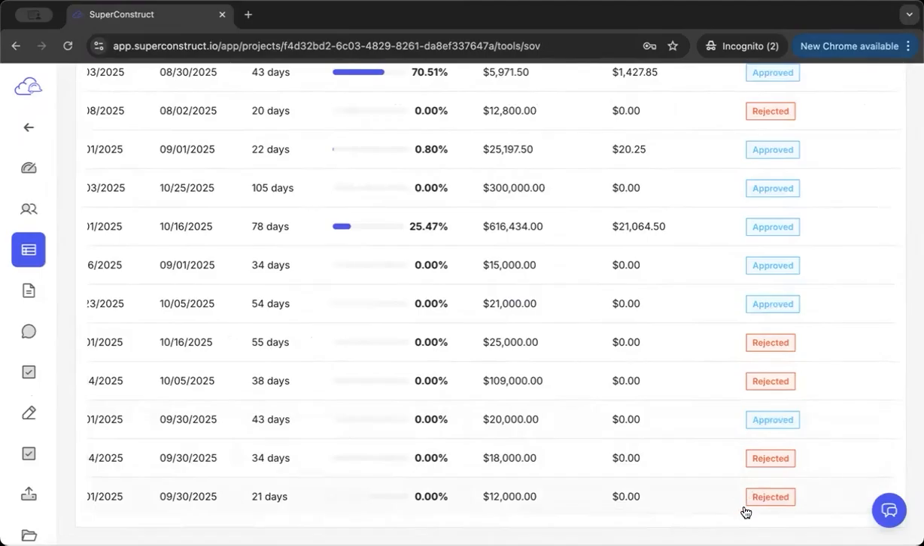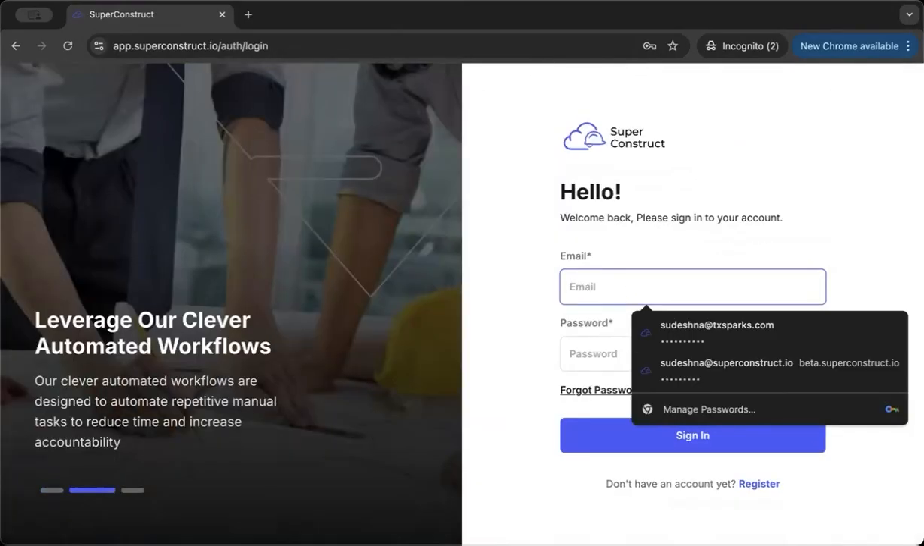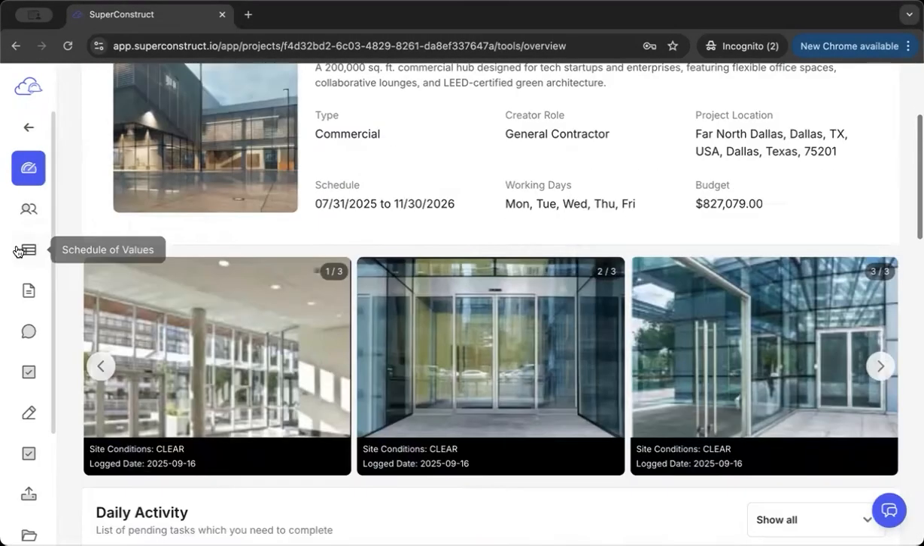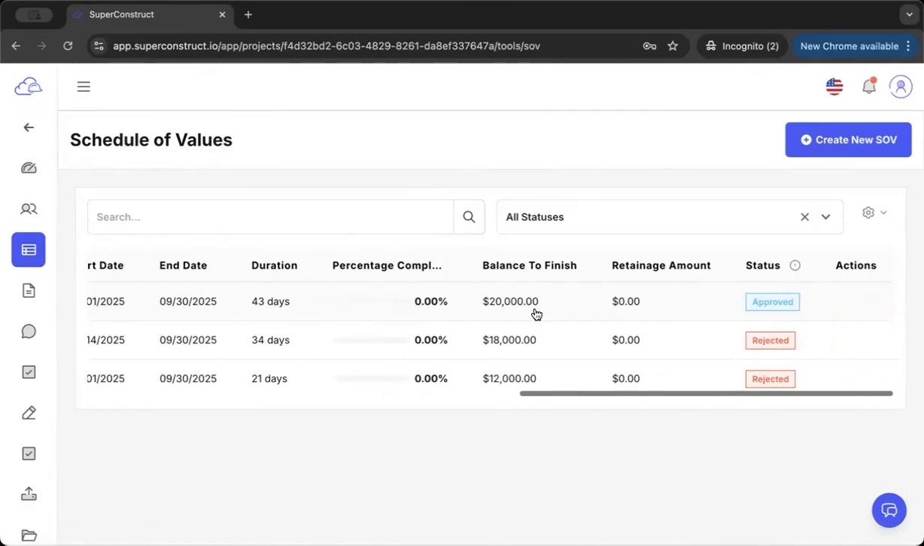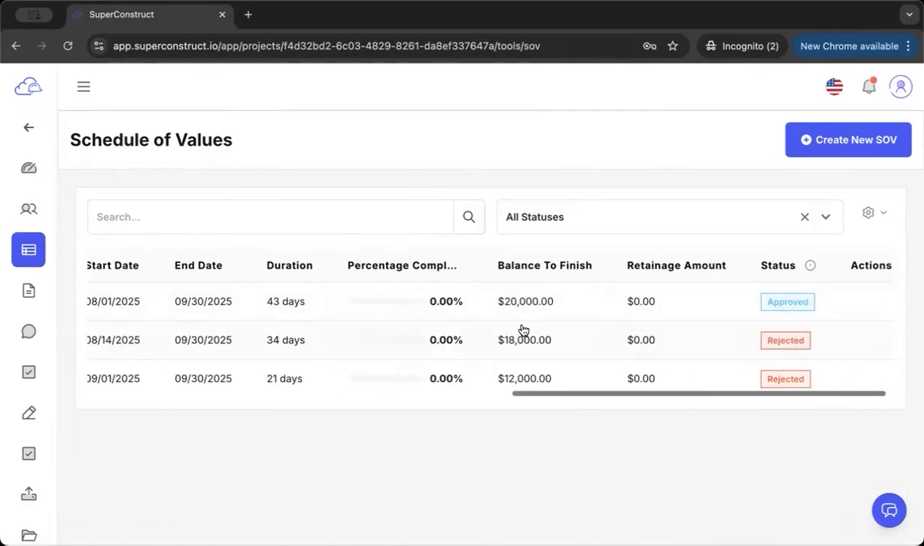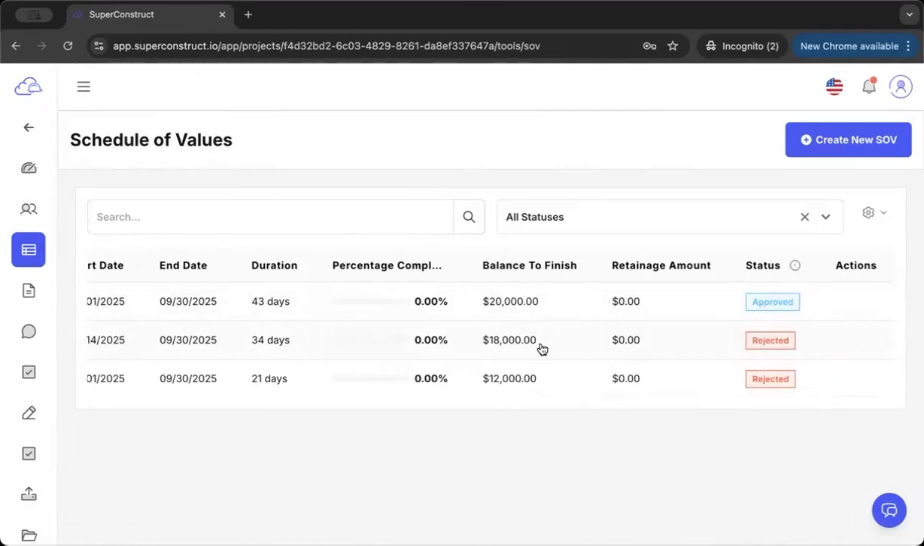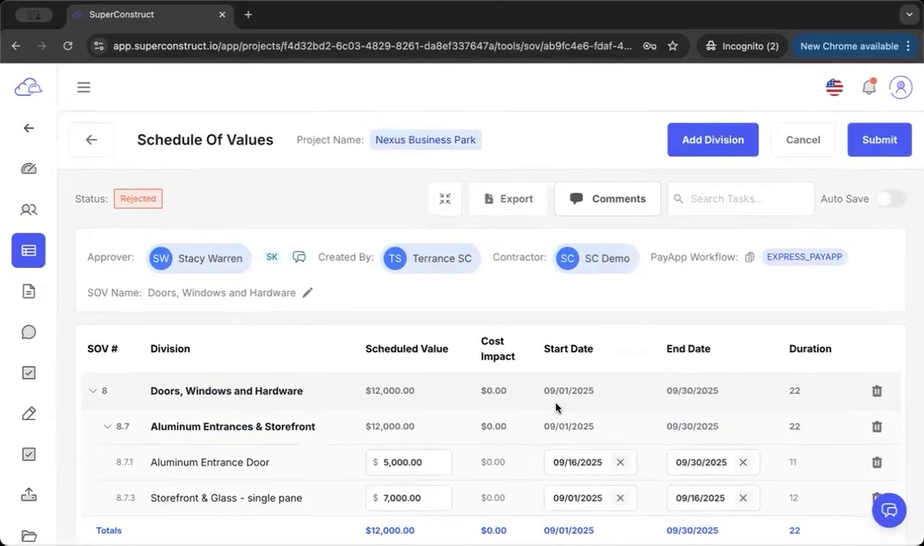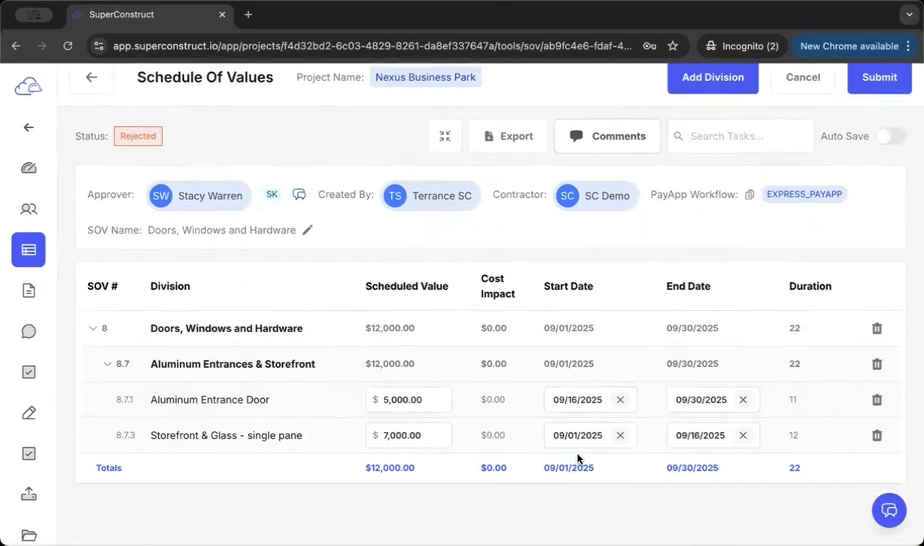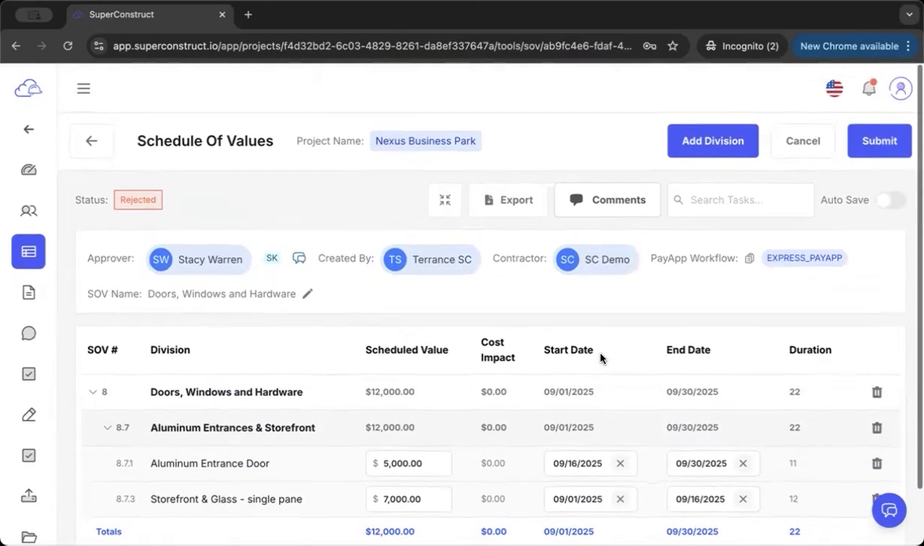Now let's log in as a subcontractor again. Now we can see that the SOV is in rejected status. Let's click on the SOV to open it, and we can see that the SOV is now open to edit and make changes. The sub can check the status and go back to editing.